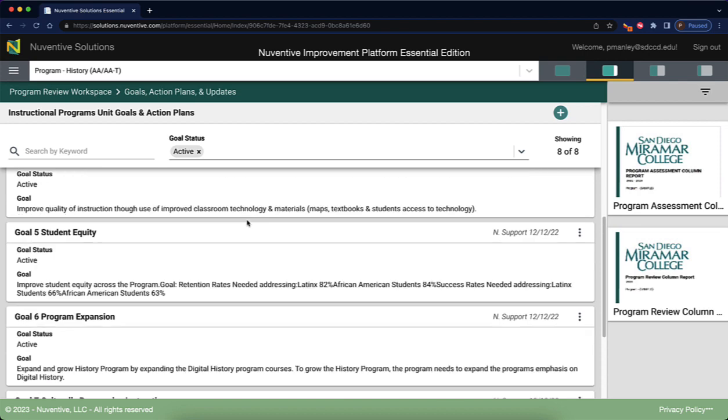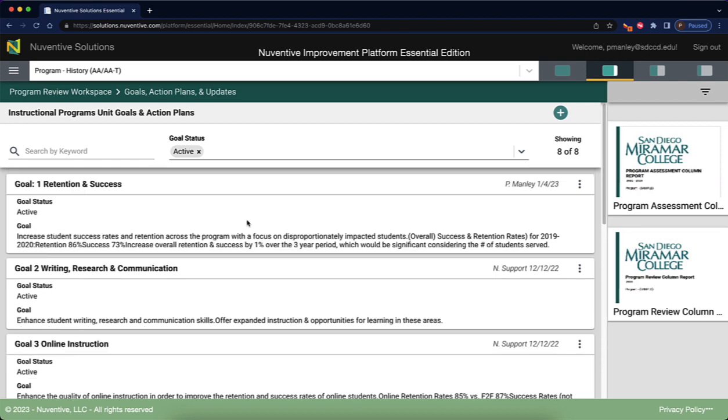Make sure that the goals that are currently in your program are current and active. Add as much information and update the information as when you first get into the program review workspace. If you have any questions about this, please let me know.